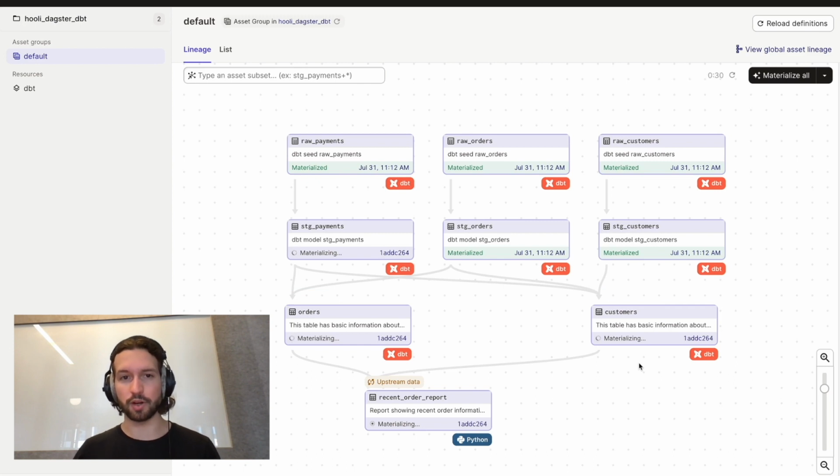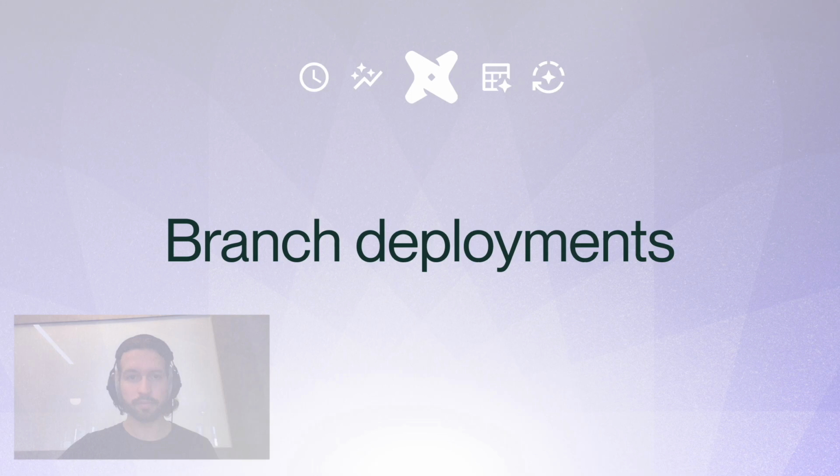Auto-materialization helps us take the guesswork out of our data platform, ensuring the data is always up to date when we need it.